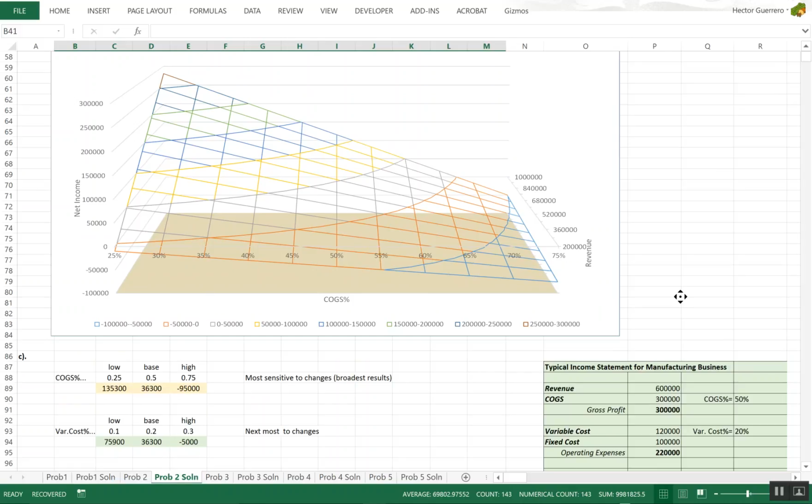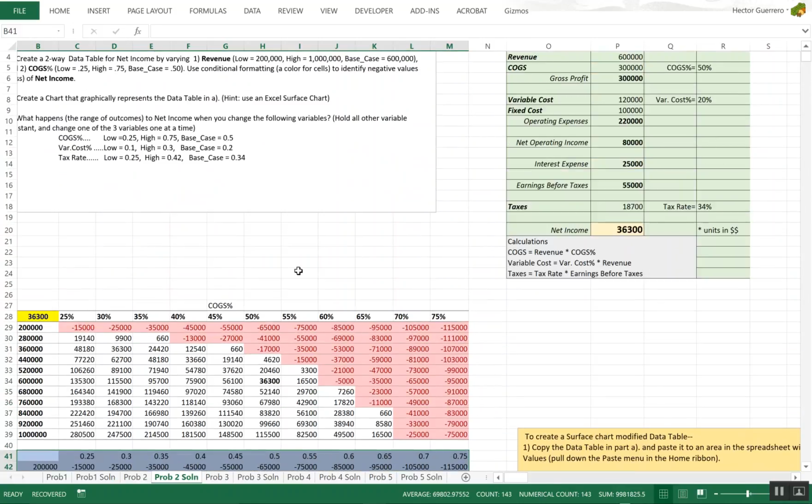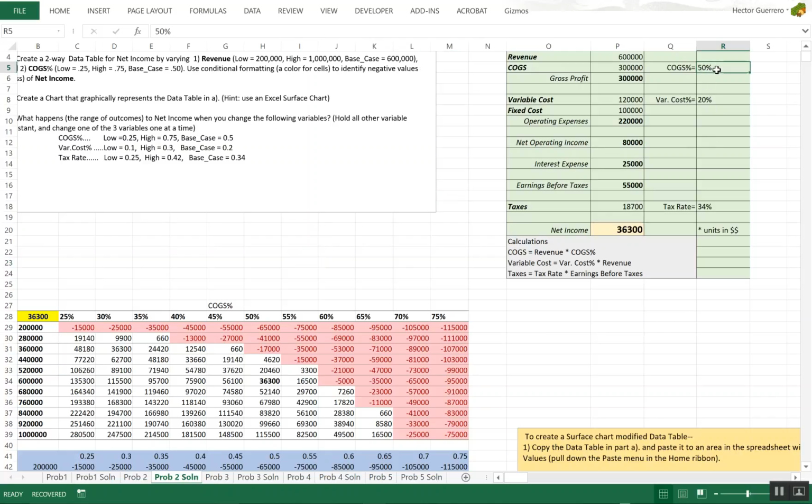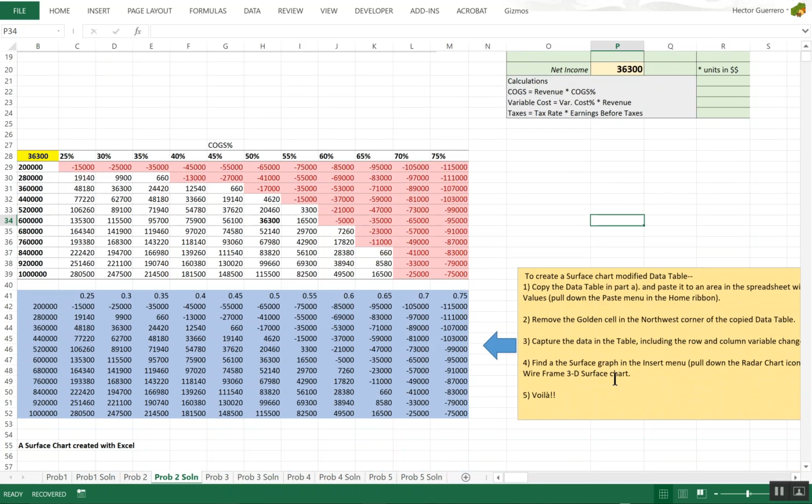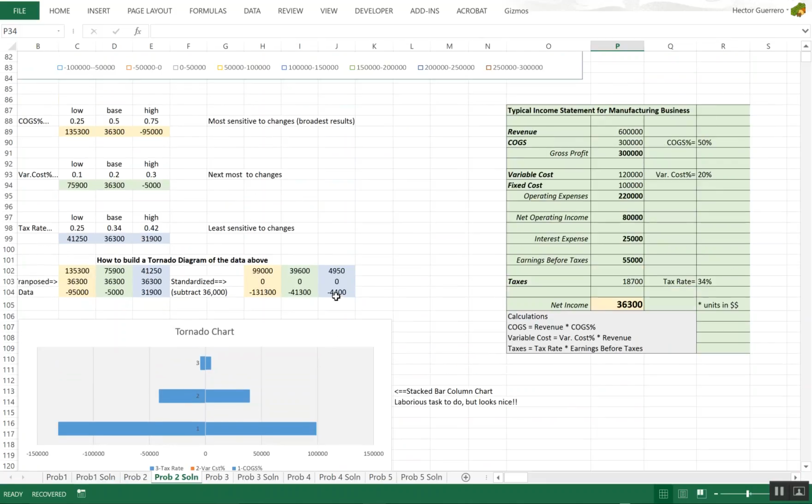The next part of the question asks us to evaluate the possible changes in three variables: cost of goods sold, variable cost, and tax rate. We have a base case, and we have a low and a high. The base cases have already been established in this analysis, and all we have to do is change one variable at a time. In other words, for the cost of goods percentage value, I'd go in here and take 0.5 and turn it into 0.25, note the value of net income, and then change it to 0.75, note the value, and then the corresponding variation would be given to me in this little table here.